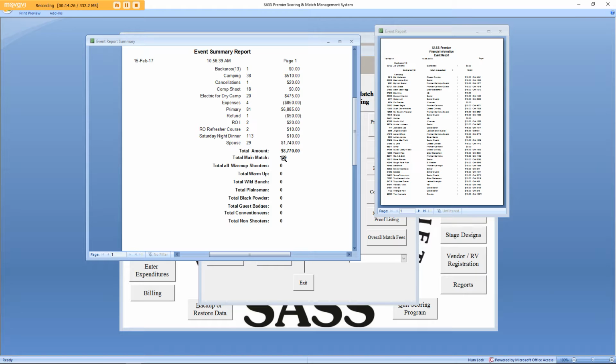Now we've got 129 shooters, and if you count up, there's a buckaroo, there's comp, that's 19, 81 and 29, that's 110, and 19 is 129, so you've got 129. Now if you had other things in there, warm-ups and everything else listed, they would show up in here also as how many for each match.